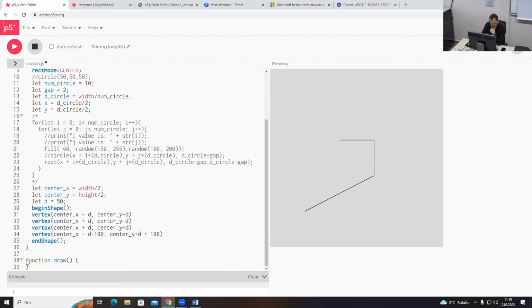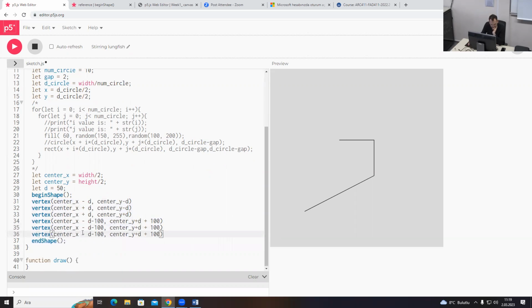Let's actually try this. Let's try to use this. I'll wait for you to create a custom shape on the canvas. By the way, this doesn't have to be a four-sided polygon. We could specify as many vertices as we want, right?